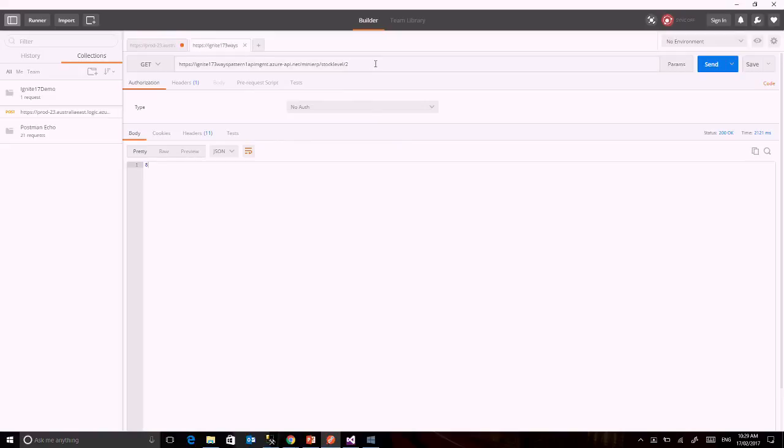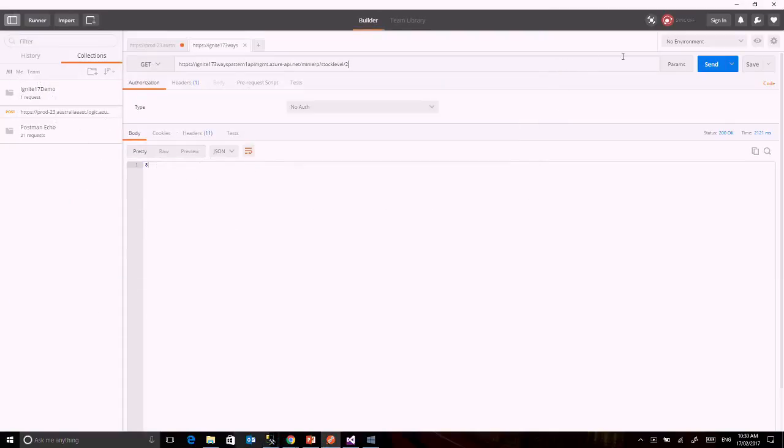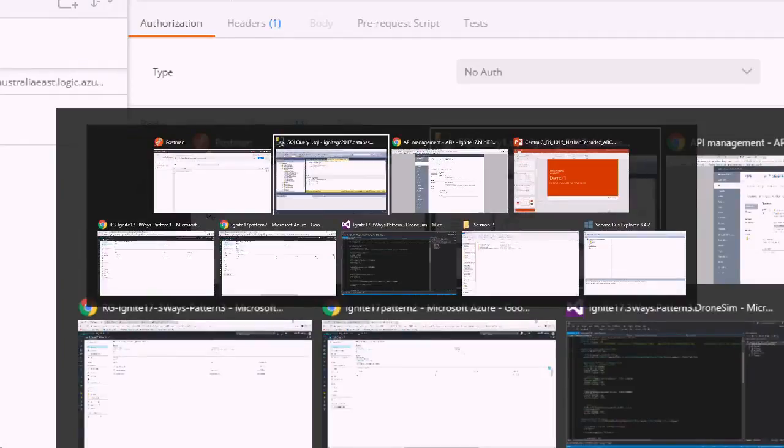I'm just using Postman here. It's very simple. I'm doing a GET request to a particular URL. I'm putting the product ID on the actual URL as well. So let's just have a look here at what I want to query. Let's query the first product, number 1. So we'll just change that to 1 and send. And there you go. So you can see we've got a 10 there. So we've got 10 stock level for that particular product.